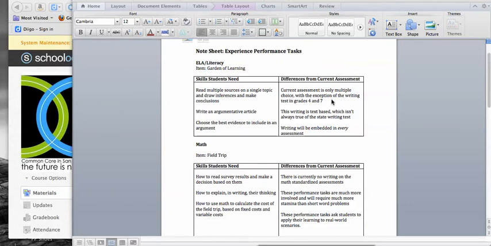The writing is also text-based. Notice how students had to actually read several texts about a topic and use those to make an argument. That's not necessarily the case with the current writing piece. And if students have to write in the current writing exam on a text-based document, usually it's not multiple sources.